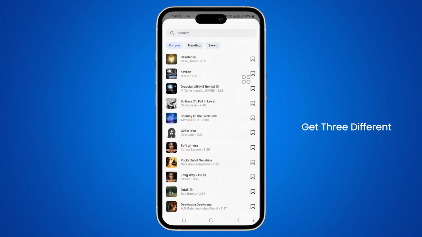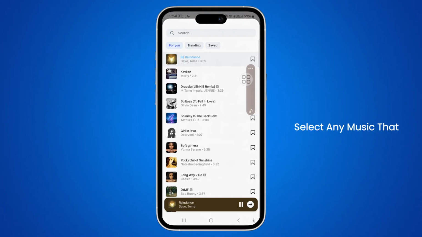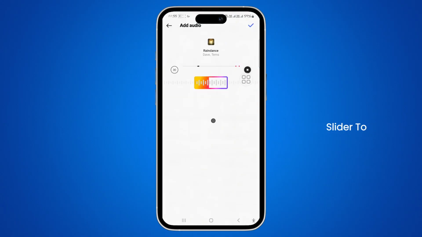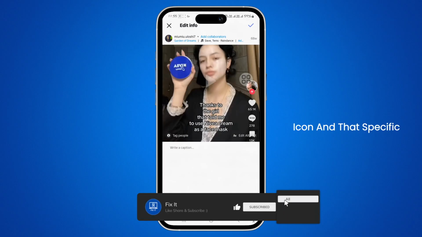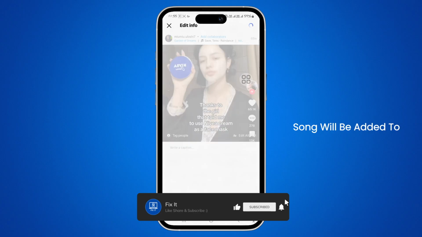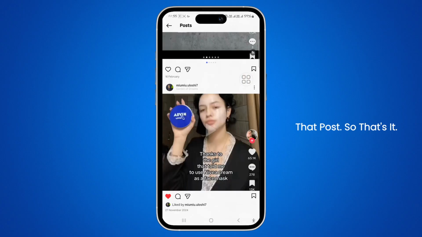Now you'll get three different sections of For You, Trending, and Saved. You can also use the search bar in the top to search for a specific music or artist that you want to use. Or you can go ahead and select any music that you want to and use a slider to select the portion of the song that you want to play. Select the tick icon in the top of the screen and again the tick icon, and that specific song will be added to that post.